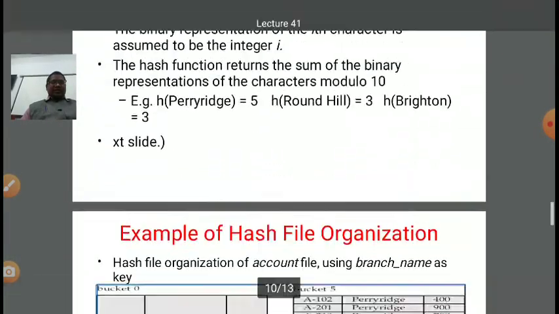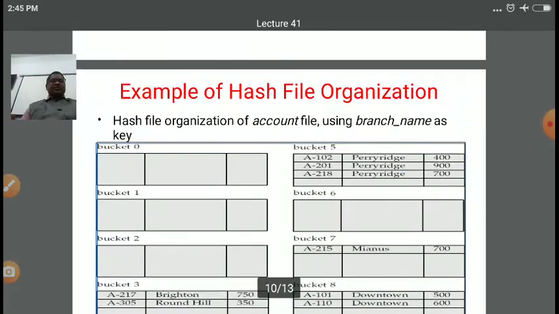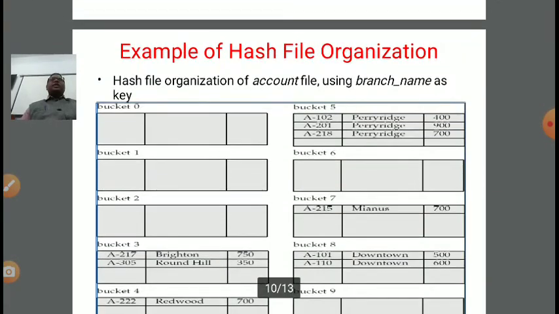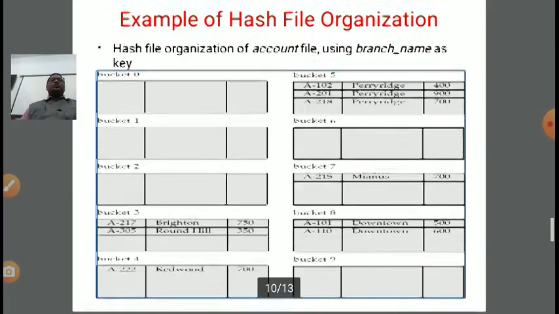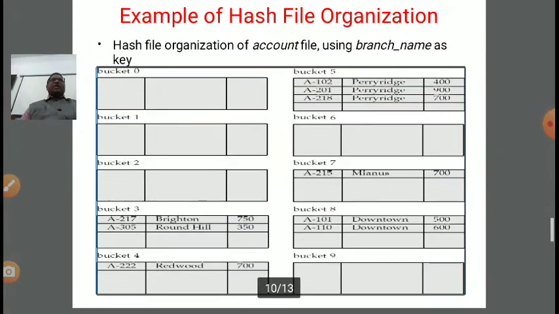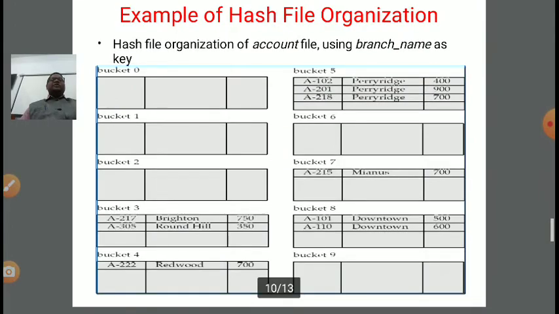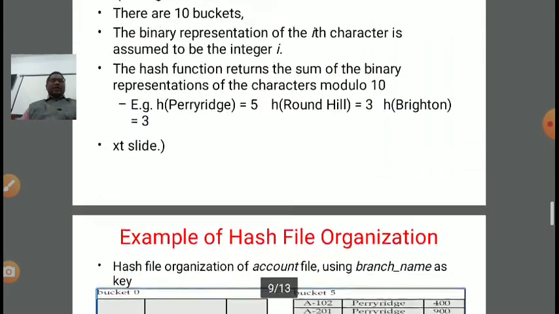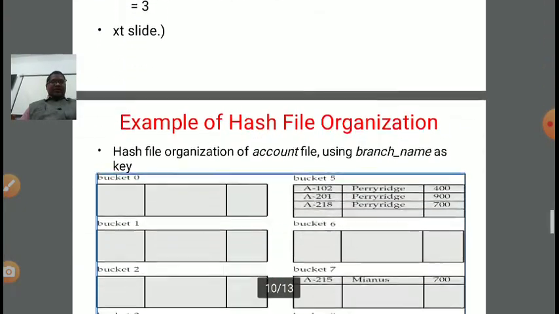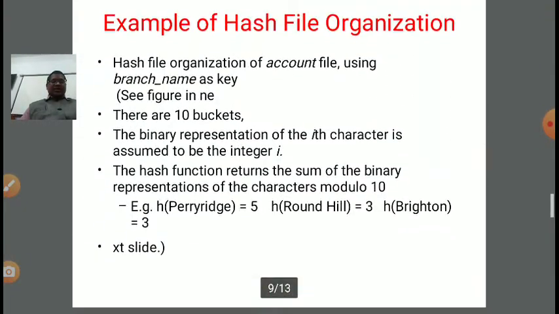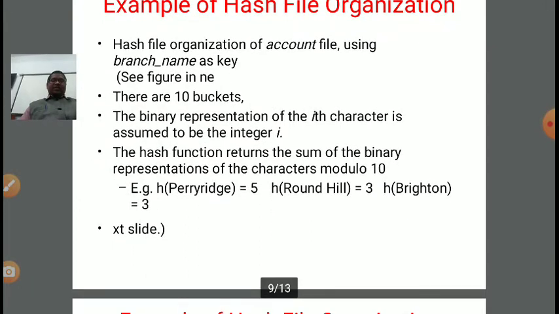Bucket numbering starts from 0, and we are doing mod by 10 because when we do mod by n, the possible results are from 0 to n minus 1. If you do n mod n, the result will be 0. Mod means the remainder, right? The diagram is given in the next slide. First we are understanding the concept, then we will do it with the help of an example.